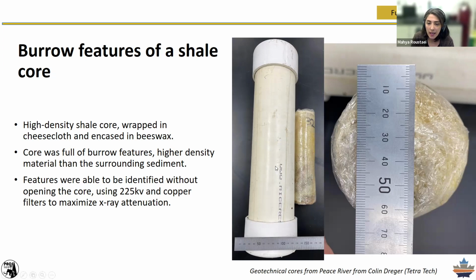So we first scanned the core when it was completely sealed, and after that, we opened the core and again scanned the open one. It was very interesting for us that we almost found the same structure and the same details of this core while we scanned it even completely sealed inside the PVC tube.